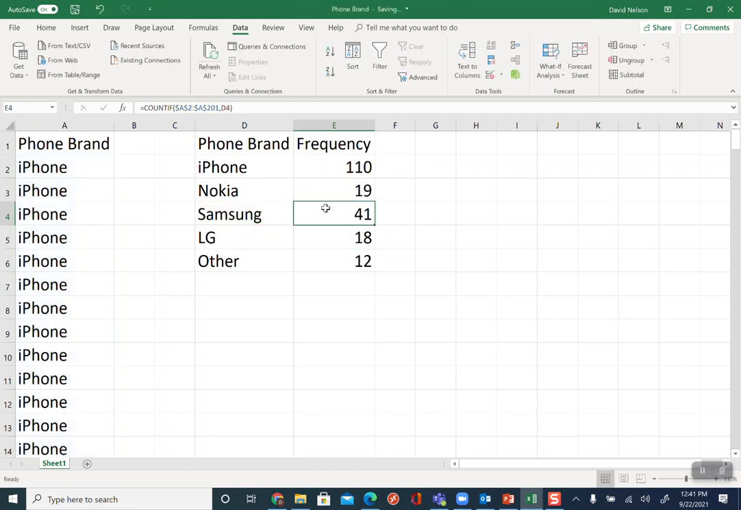So I got 41 Samsung responses, 18 LG responses, and 12 other responses. So first develop that frequency table. Sometimes the data you'll have is already in this frequency table. That saves us a lot of time and makes it a lot easier, although it's not too bad in there.